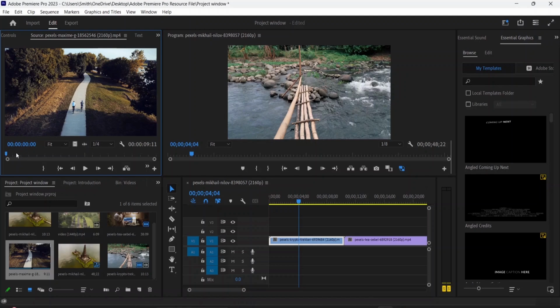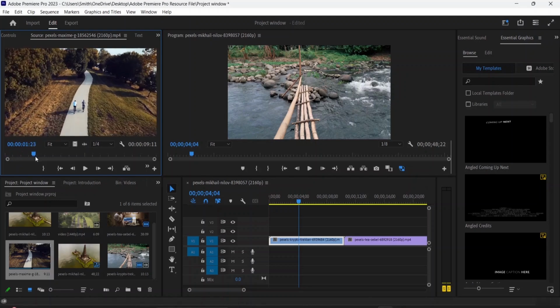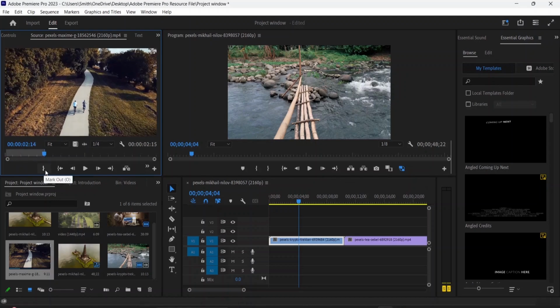I will bring this right around here at 2 seconds and take this one, and now I want to insert this particular video in between. For that I'll click on this insert option. Here you can see I have my audio as well as the video inserted over here.